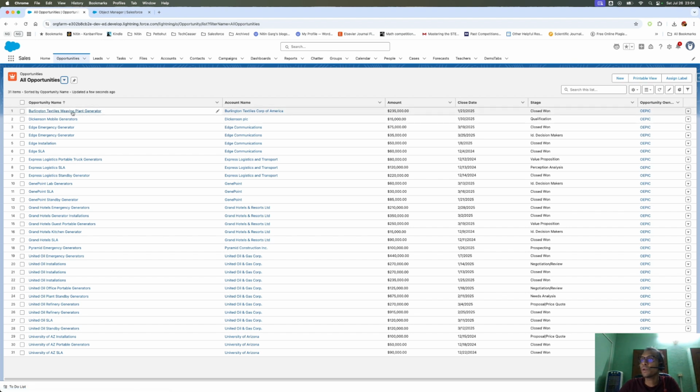So when I put Burlington Textile as a value, here the account name is a value, and then I put in some amount, some close date, and hit save. So it is creating a record in the opportunities object.